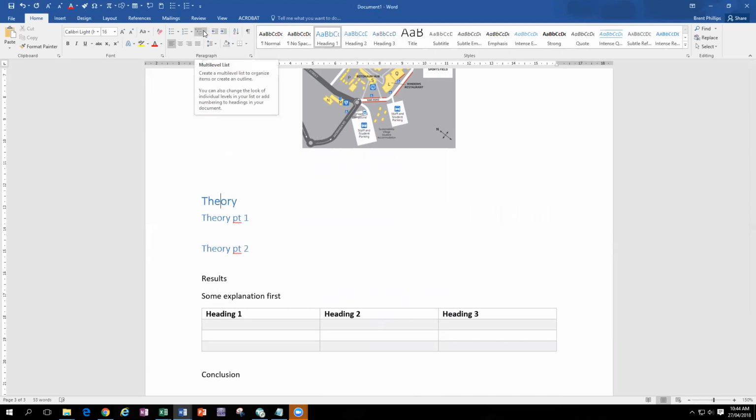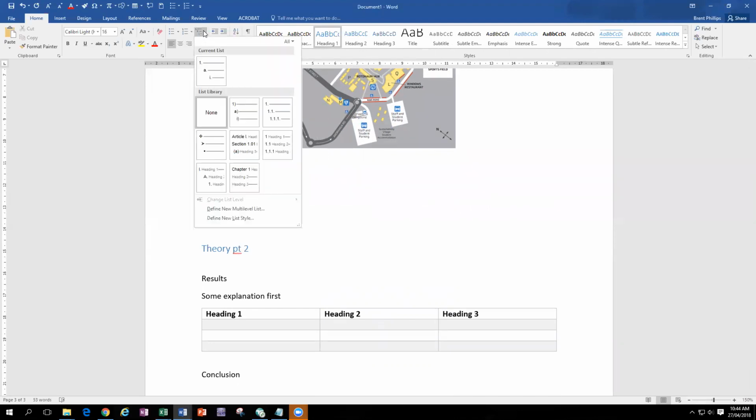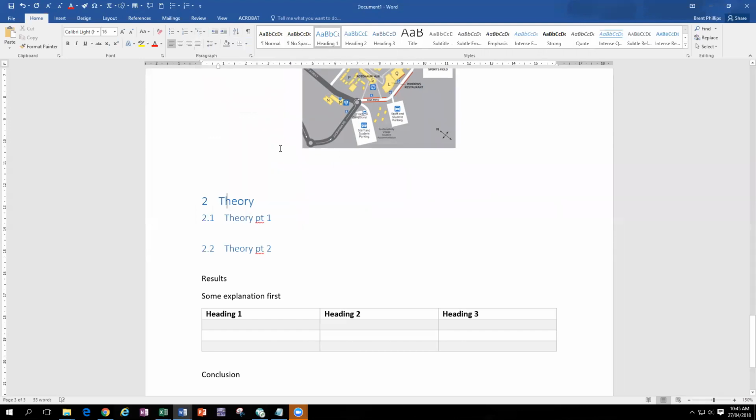So up here in the menu bar, we've got this multi-level numbering system, which has got a few different options. So you can see on the right-hand side here, there's one where it uses numbering as well as headings, all the way down to heading 9 if you really want to go that far. But typically, only 3 levels of headings is probably what we use the most.